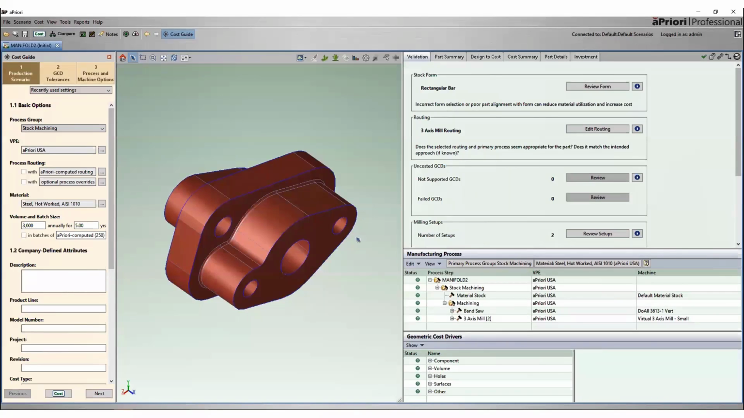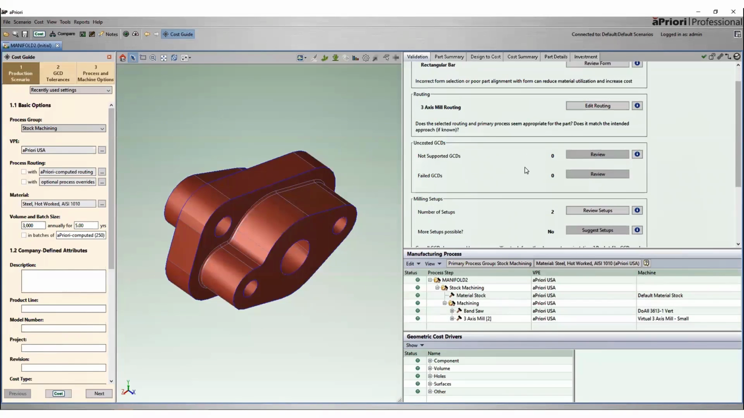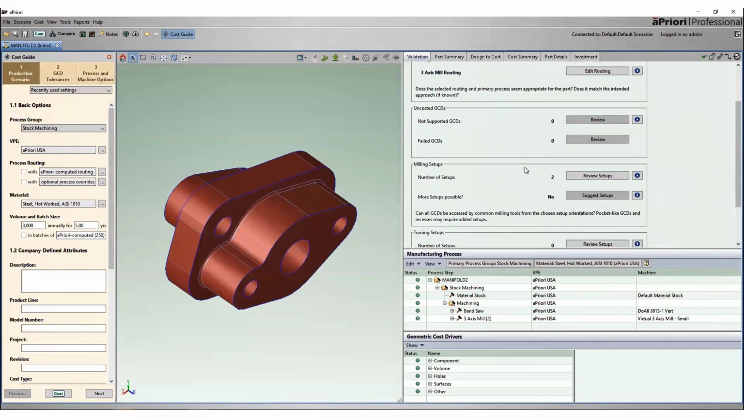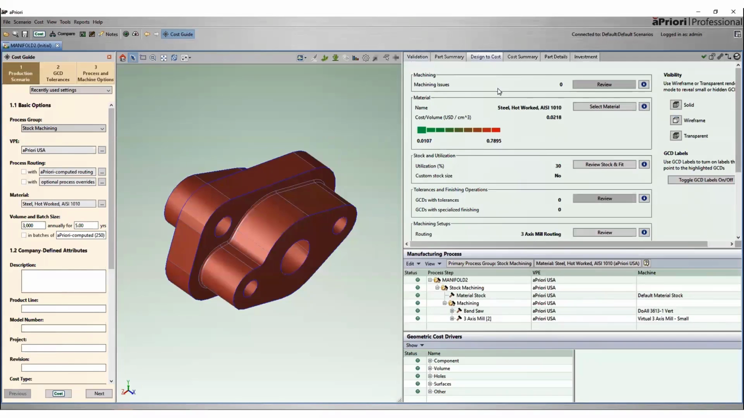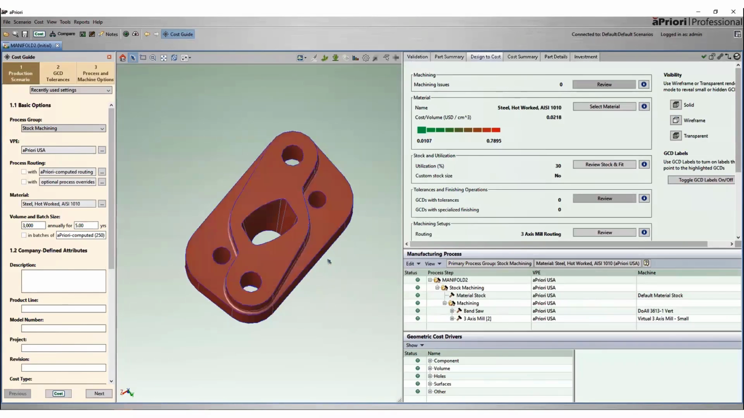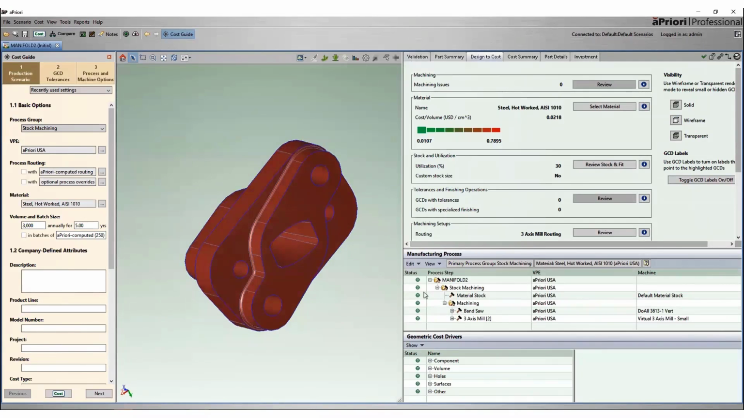All right, so it looks like this has already been costed successfully, which is great. Let's just check the validation panel. Looks like all the GCDs costed appropriately. If we go over to design to cost, great, no machining issues. So it looks like this is a pretty manufacturable design.